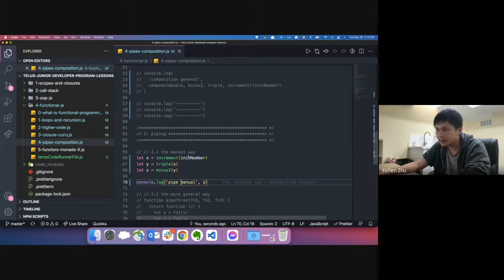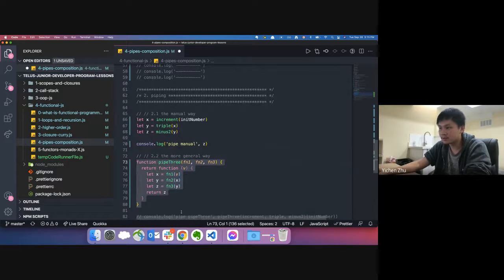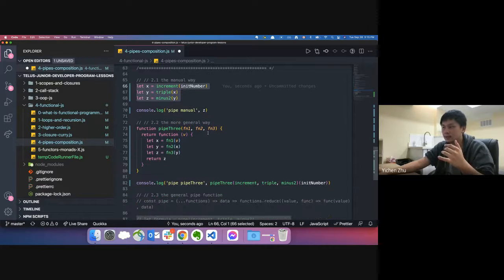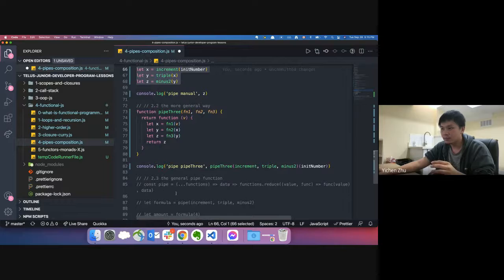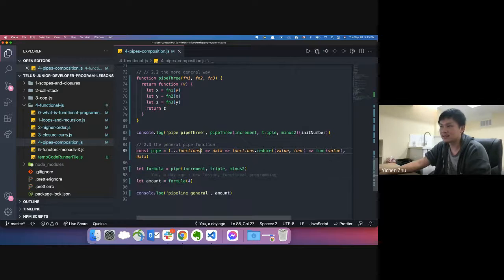General way, very similar, except this is going to work for any 3 functions. We should see basically the same result. This is exactly the same as this one here. And then the general answer is pretty much the same exact thing, which is this. I'm taking all the functions, and then the second parameter is data.